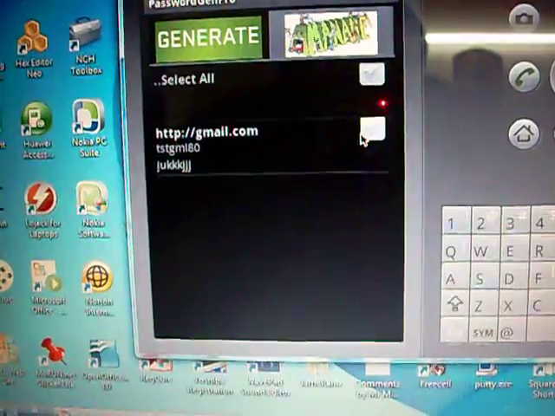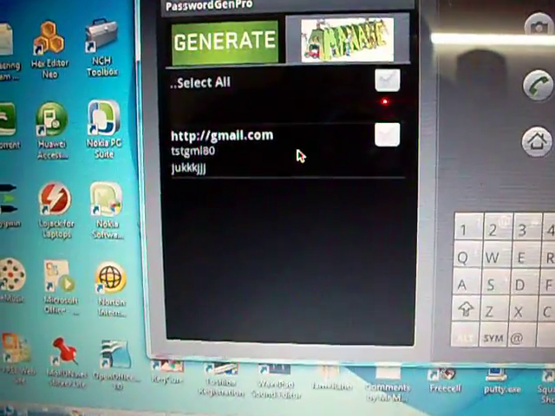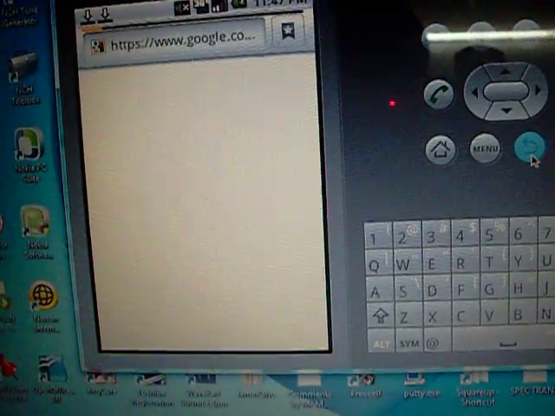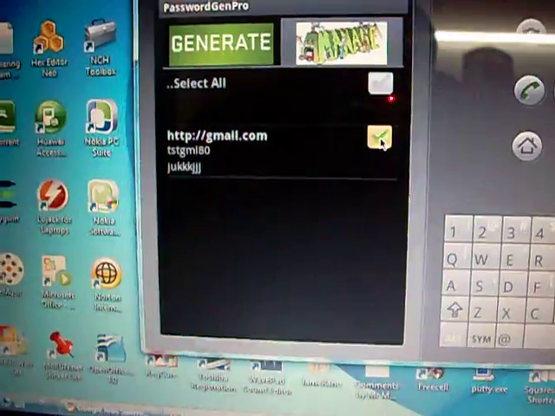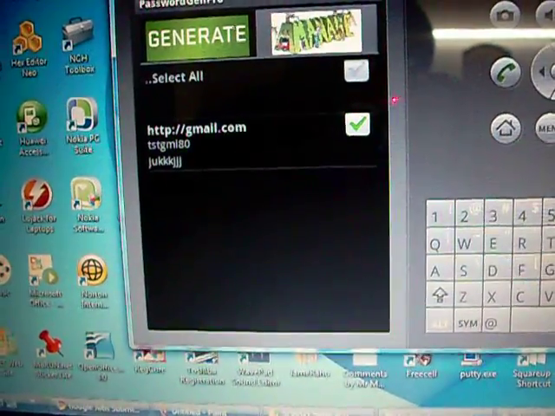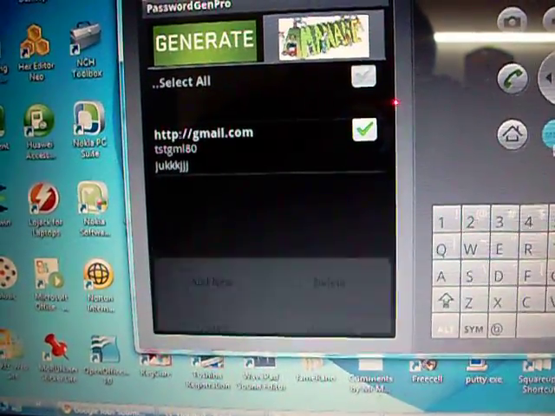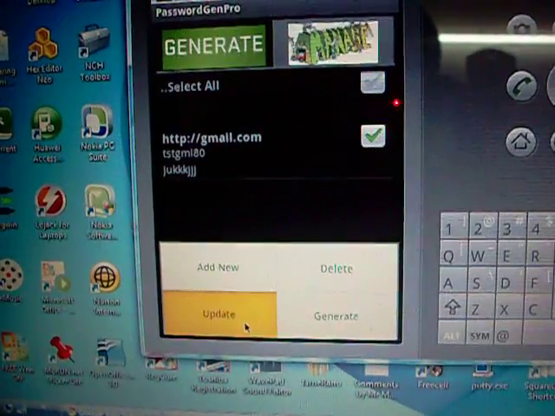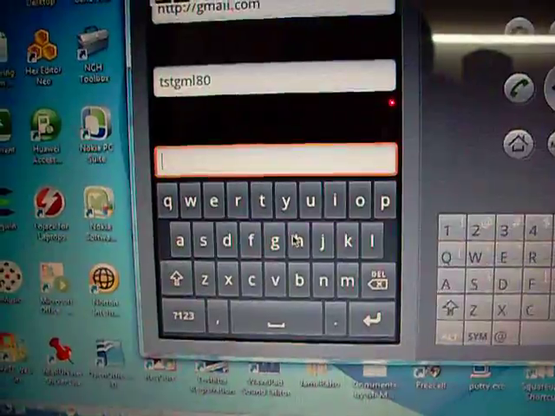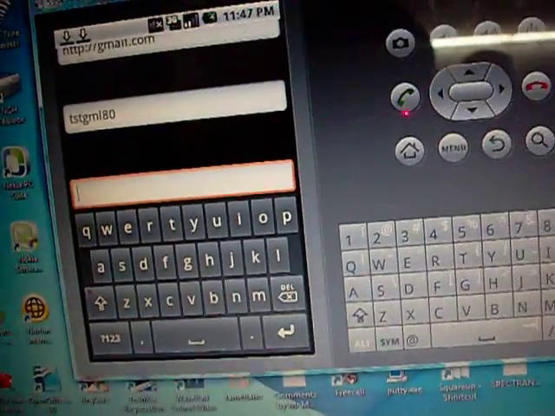Let's say you don't want to define the password here, and every time you want to generate it manually so that even if you lose your data nobody can. So what you can do is you can update the account without any password and save it.